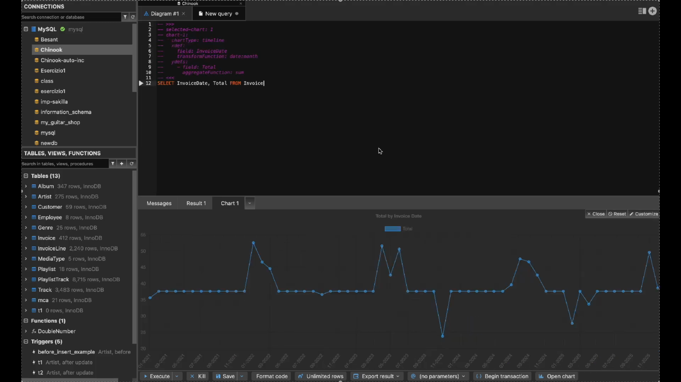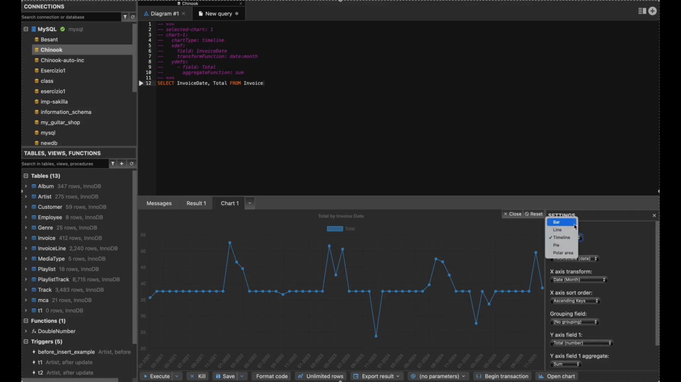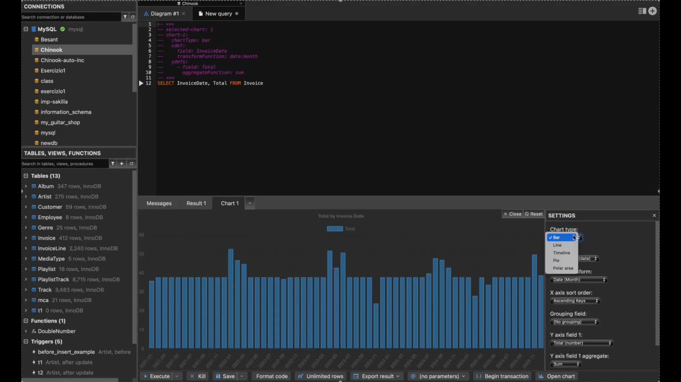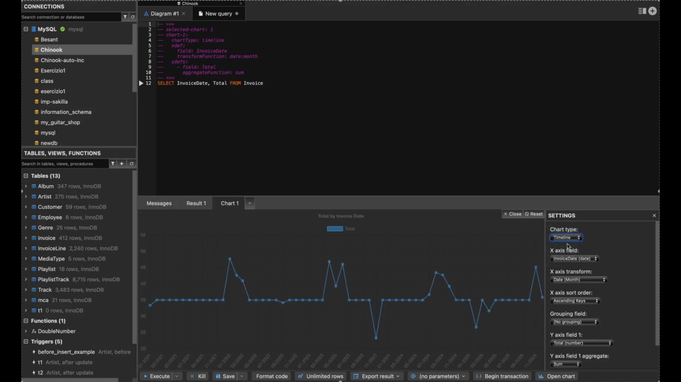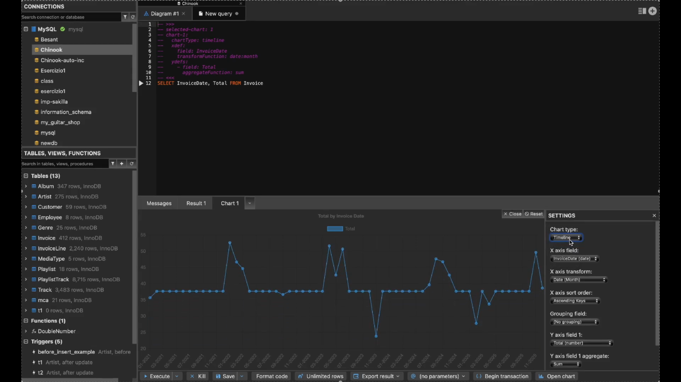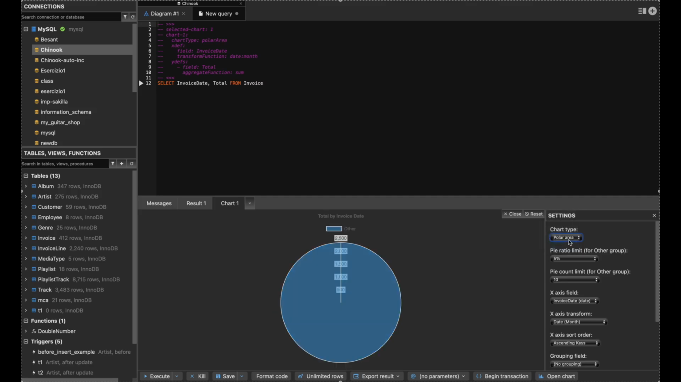Let's begin with charts customization. After clicking on one of the detected charts, you can click on Customize and edit your chart. Here are all the customization options. DbGate has 5 types of charts: bar chart, a line chart, a timeline chart. It's a special case of line chart with time on x-axis, a pie chart, and the polar area chart.